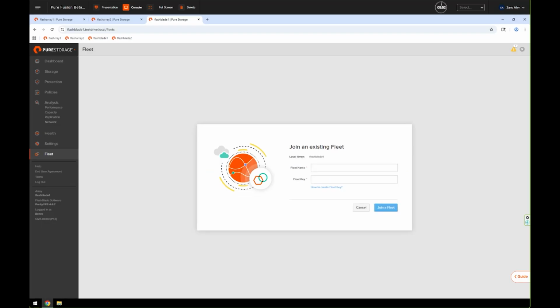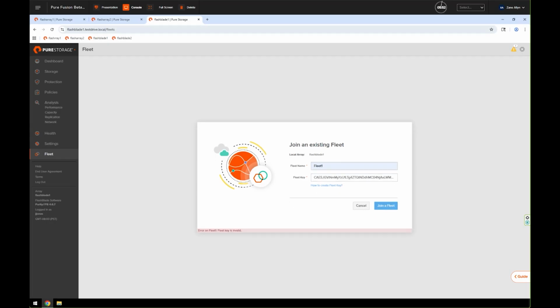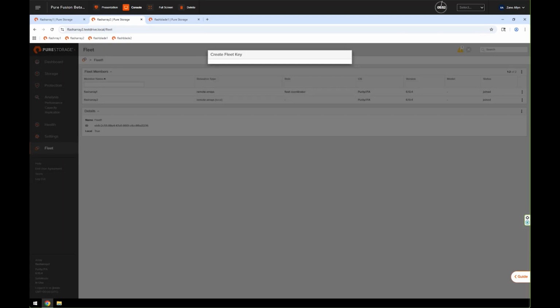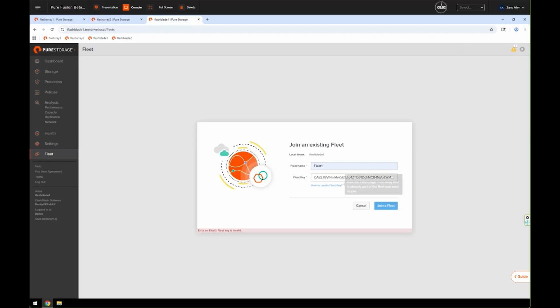So now I'm going to add the FlashBlade. Same operation. And just to show what I said earlier, that key can't be reused. So I'm going to go ahead and copy a new key. I can do it from either FlashArray. I'm going to do it from FlashArray 2. We'll paste that in here.